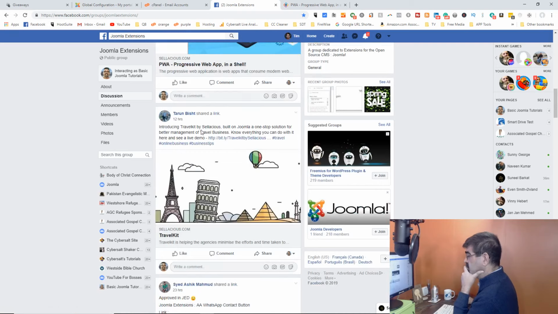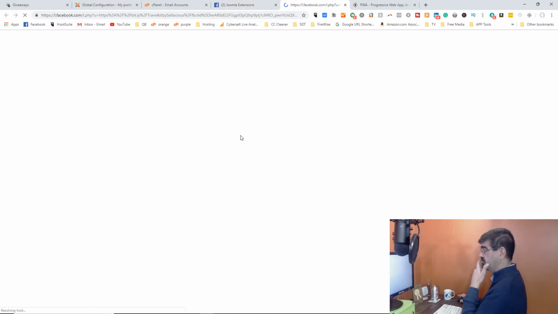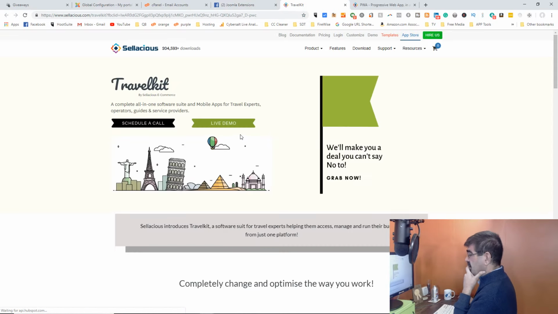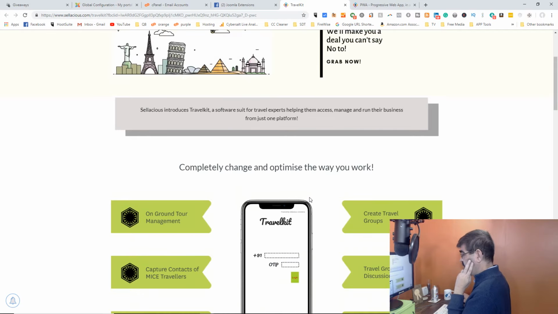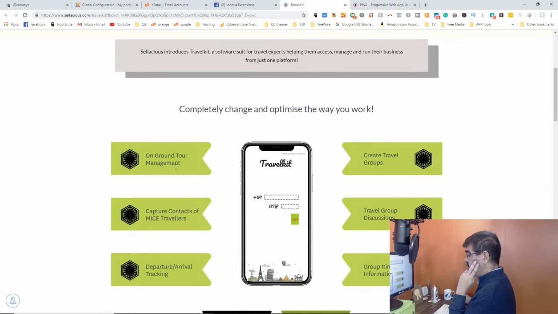Here is a TravelKit by Salacious. Oh, Salacious. There's an interesting name for a company. Know everything you can do with it and see in a live demo. It's a one-stop solution for better management of travel business. All right. Complete all-in-one software guide for mobile apps for travel experts, operators, guides, and service providers. Completely change and optimize the way you work. Salacious introduces TravelKit, a software suite for travel experts, helping them access, manage, and run their business from just one platform. On-ground tour management, capture contacts of MICE travelers.